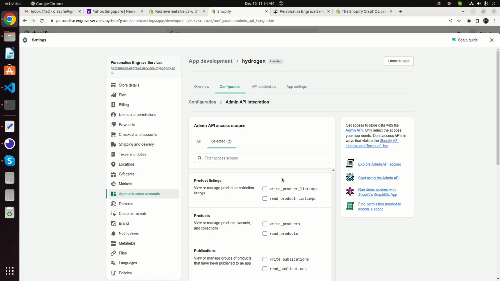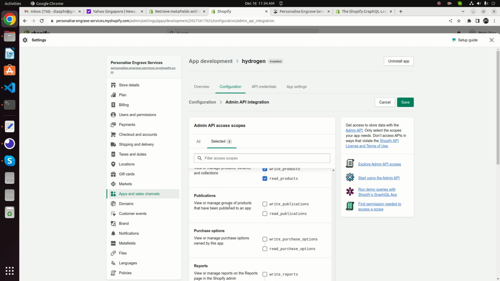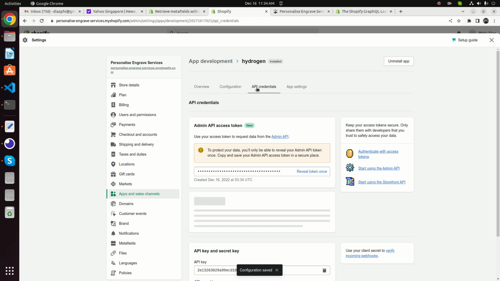Product listing. Okay, so this is it. Or I can also do this. I can take this one, publish product. Okay, I think we don't need that for now, so we're gonna save. Okay, it's done. Then API credentials.